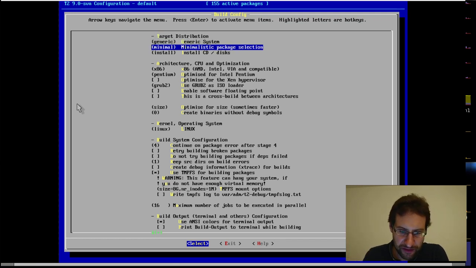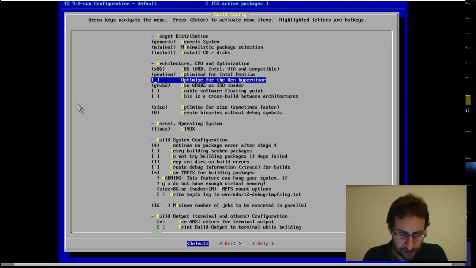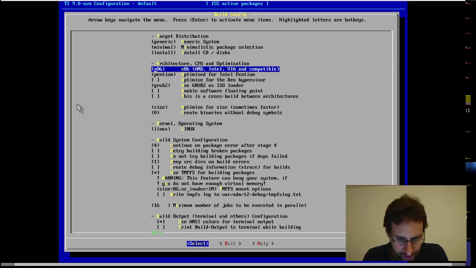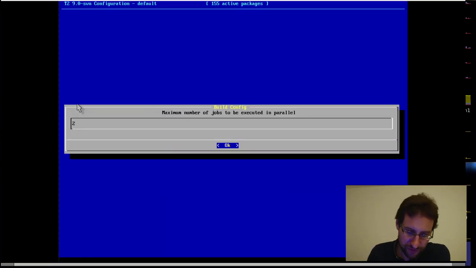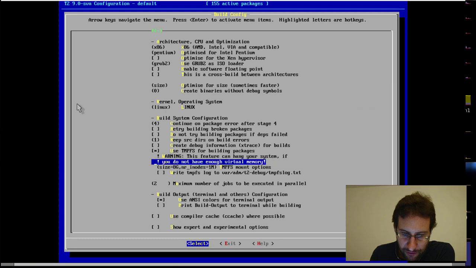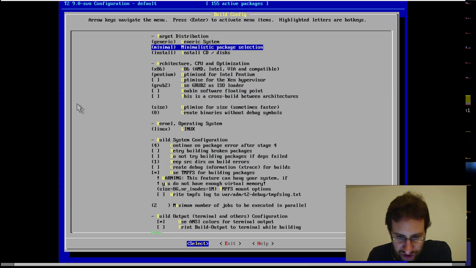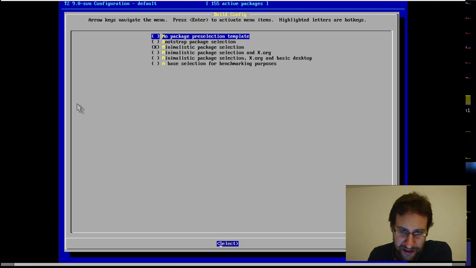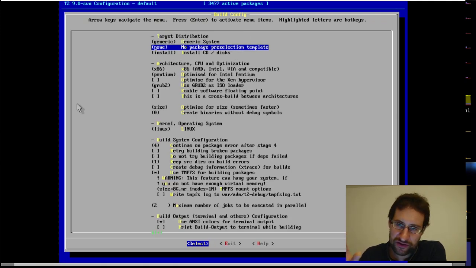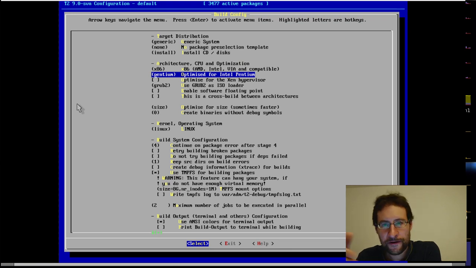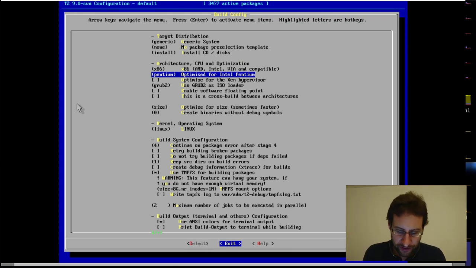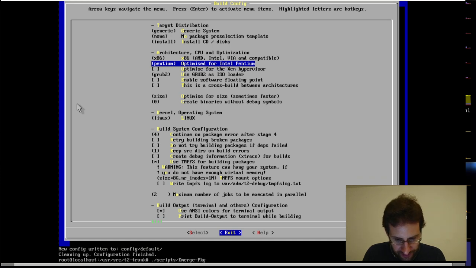As you see, now we have here minimal install, Pentium, all what we used here to build, and also parallel. Fun fact, we don't have 16 cores here, so let's change this to 2 or whatever I used to boot here. And the only thing you probably want to do then is change this from no package pre-selection template, because otherwise I guess emerge doesn't have all the packages. That is probably the only thing you want to do, or maybe also raise the optimization to Core i9 or whatever you might have, and then it's emerge.